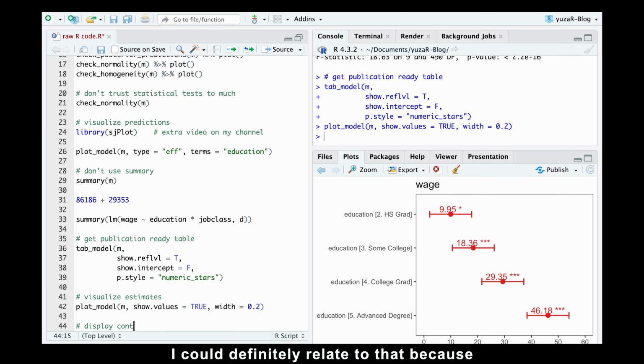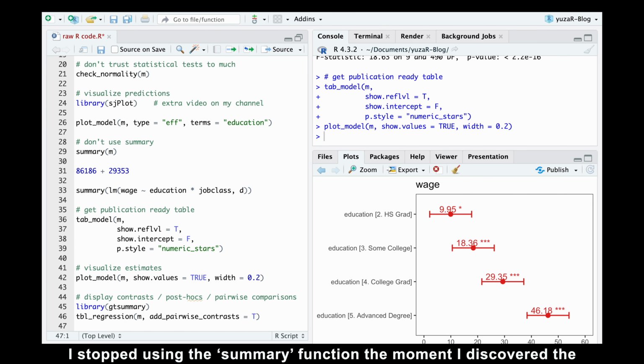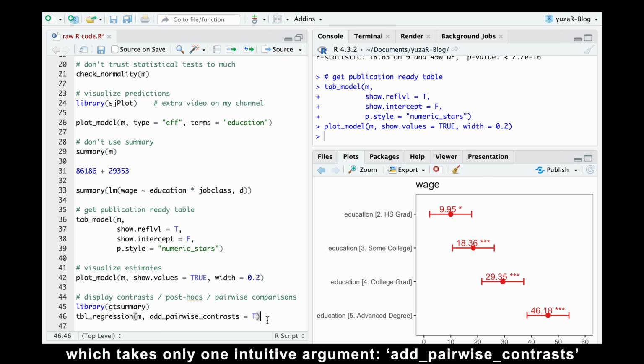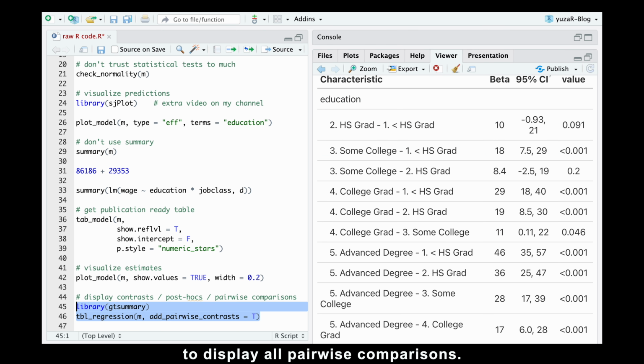I could definitely relate to that because I stopped using the summary function the moment I discovered the tbl_regression function from the gtsummary package, which takes only one intuitive argument, add_pairwise_contrasts, to display all pairwise comparisons.